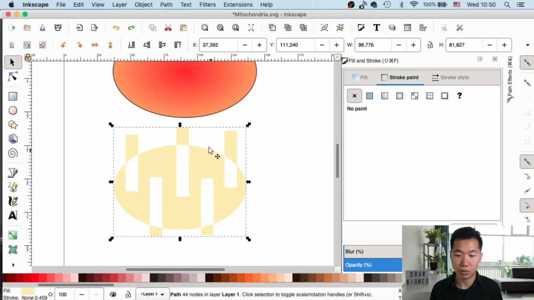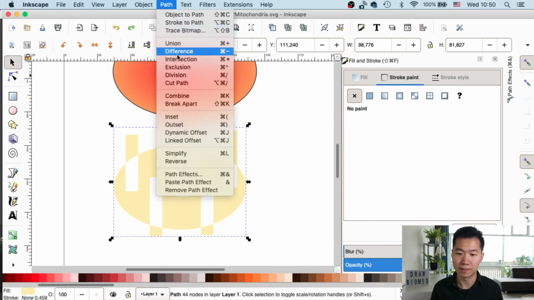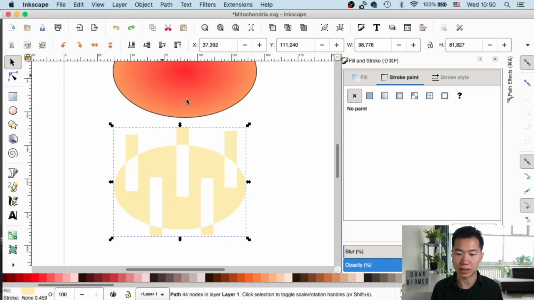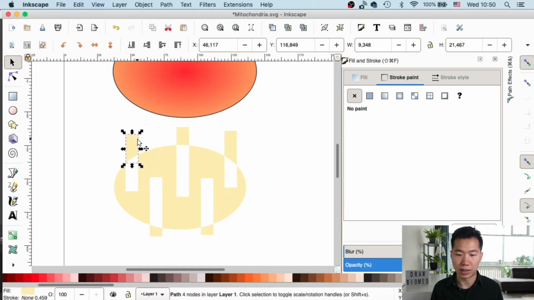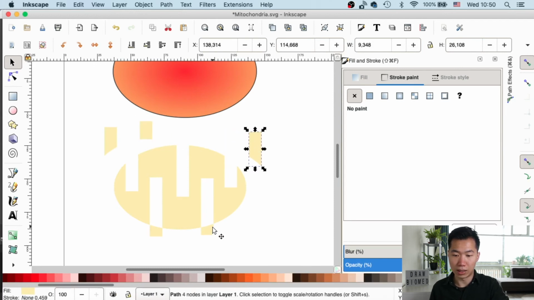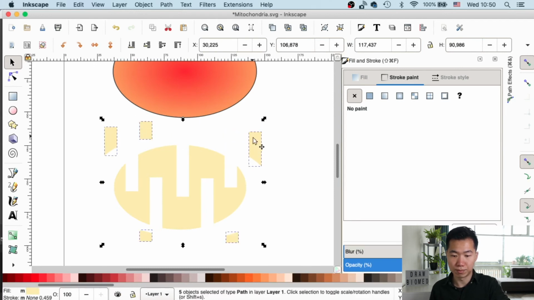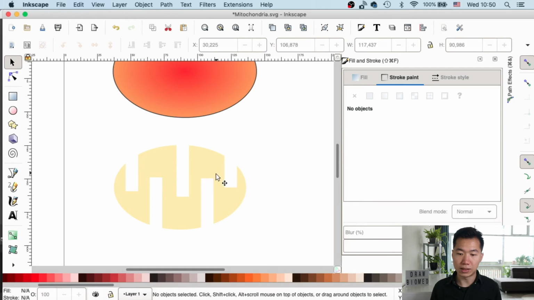And now we need to break this shape apart. So let's select it and go to path. And then here you will see a function called break apart. Let's click on it. Okay, so now these parts are individual paths. So I can just remove them. All right, so this will be our mattress.